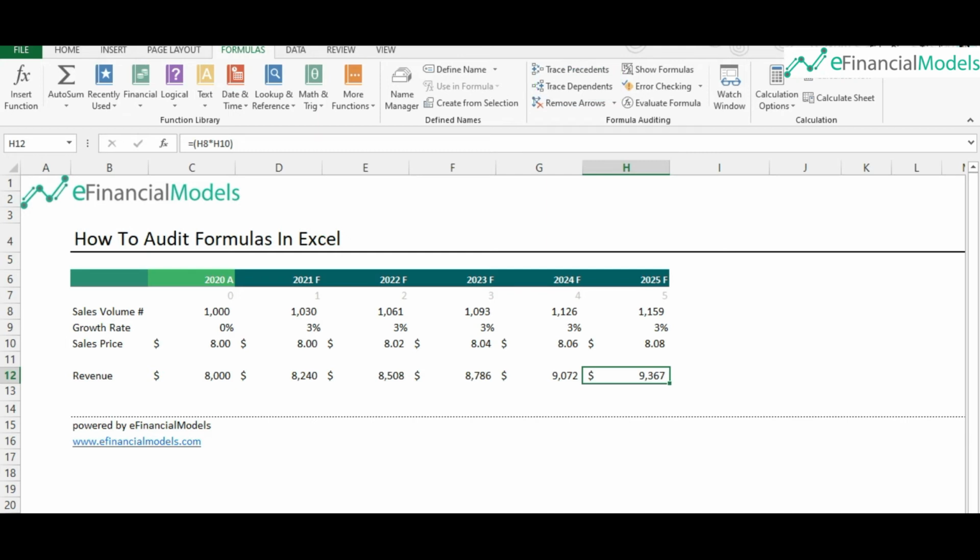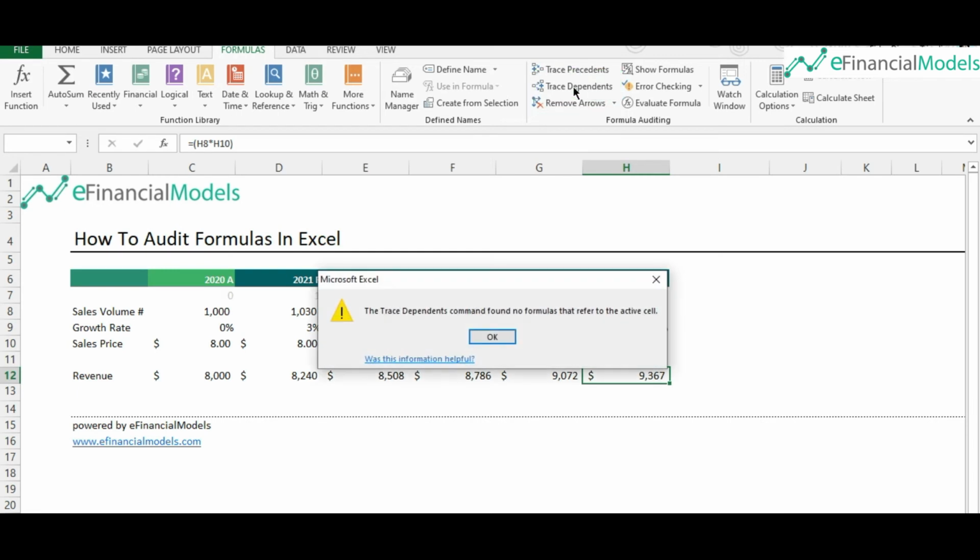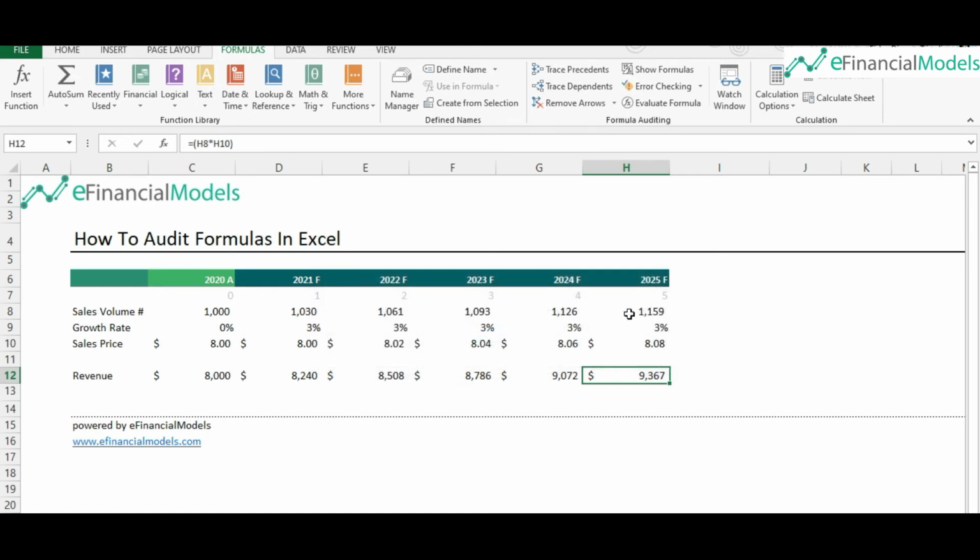We can audit formulas in the opposite direction by tracing dependent cells, cells that reference or rely on data from other cells. If we select the same cell, cell H12, and click Trace Dependents, this means Excel cannot find any dependent cell, and so any changes in cell H12 will not affect any cells. If we select cell H8 and click Trace Dependents, this tells us H12 relies on data from cell H8, and so any changes in cell H8 will affect cell H12.